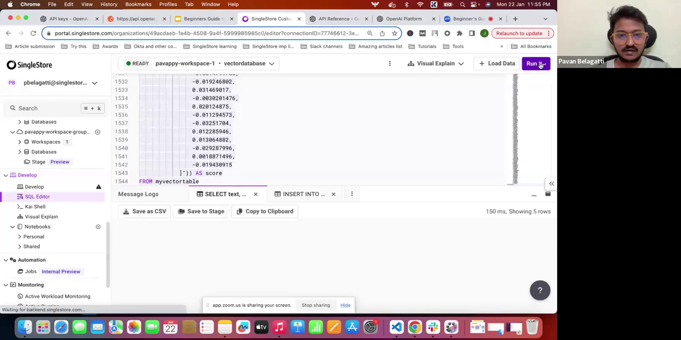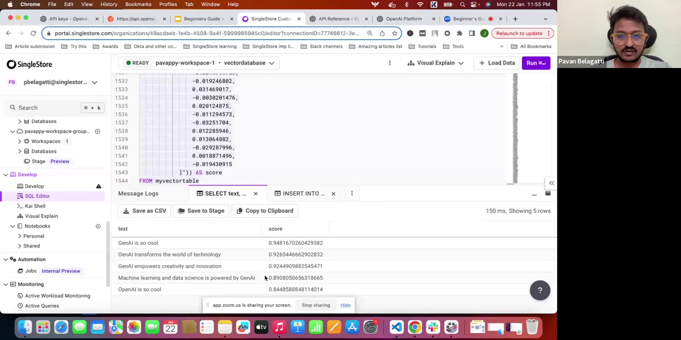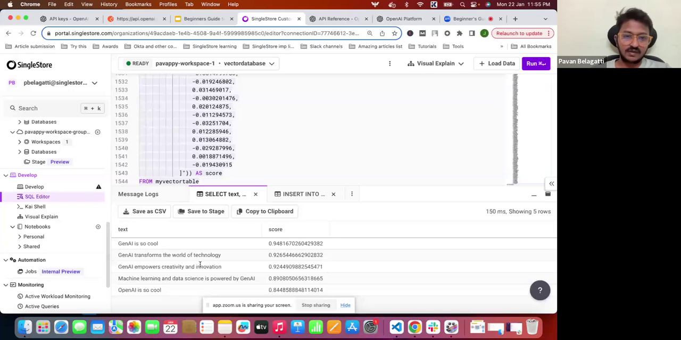Now I'll hit run. You can see the score. I have already added these texts like we saw. That's how the score is calculated: the nearest to Gen AI is "Gen AI is so cool," which is what we added. Then "Gen AI transforms the world of technology," and "Gen AI empowers creativity and innovation." So that's how it retrieves and gives a score.